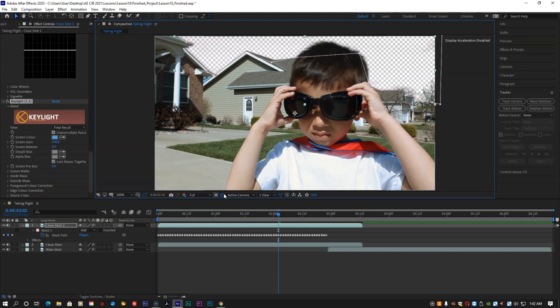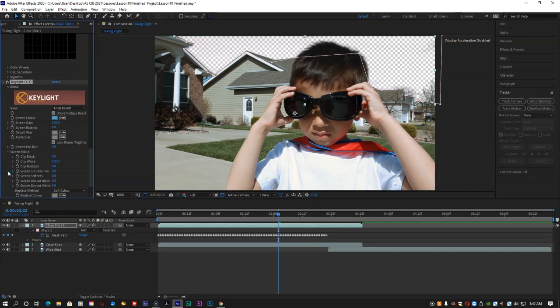Expand the Screen Matte category in the Effect Controls panel. Then change the clip white value to 67. The screen matte is the matte that remains when you've keyed out other parts of the image.